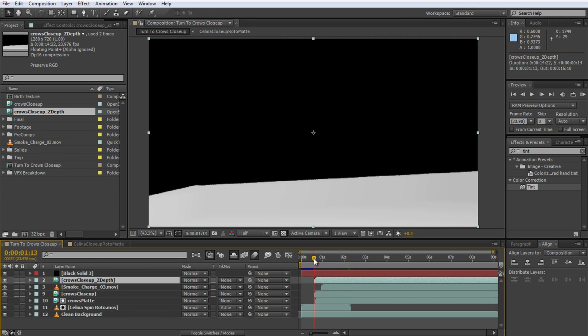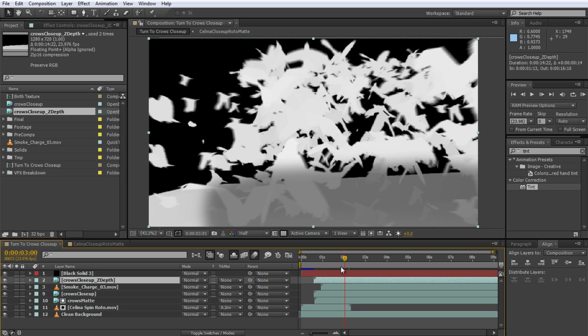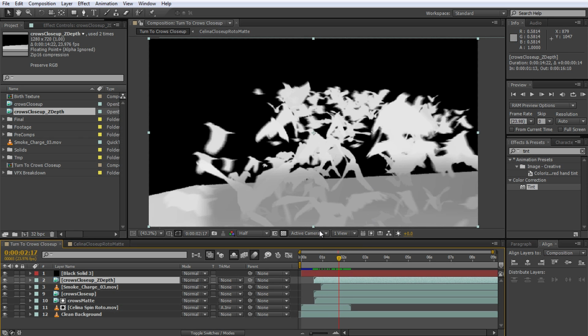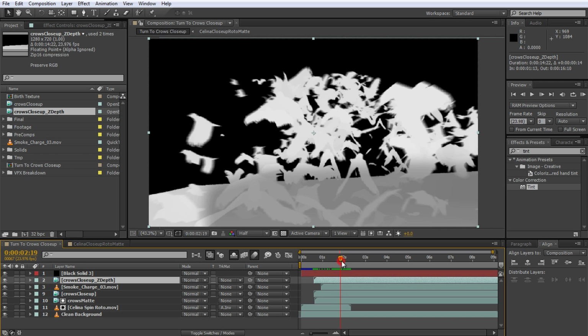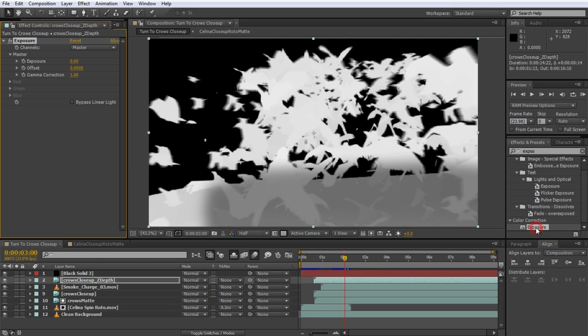By now, you should know that the ZDepth pass is a grayscale image that represents the depth of your 3D scene. White implies closer to the camera and black is further away. By using this layer as a luma or luma inverted mat, we can control the opacity of the stock footage smoke layer below it based on the 3D position of the crows in our scene. What's cool about this is that we can alter this ZDepth layer by using an exposure effect and therefore define at what depth our stock footage layer sits in between the crows. To see what I mean, let's apply an exposure effect to the ZDepth layer.